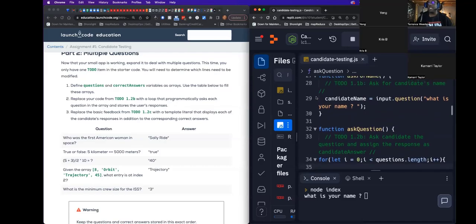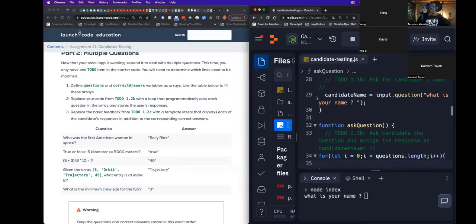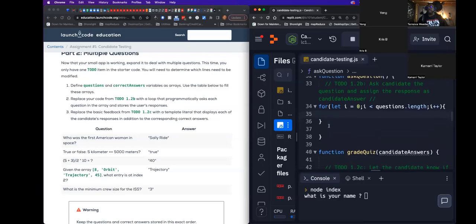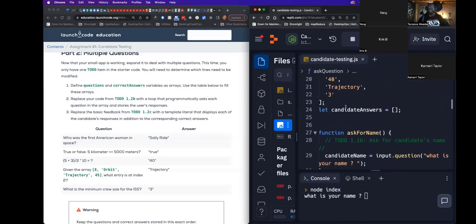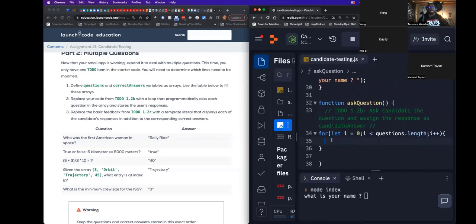On line 29, because we just deleted the other one, how would I write inside this loop the program and ask each question in the array? Because remember, I need to prompt the user. So how would I write this? And then I need to store it inside this variable right here, which is an array. Do y'all know how y'all did that? Can anybody explain to me?